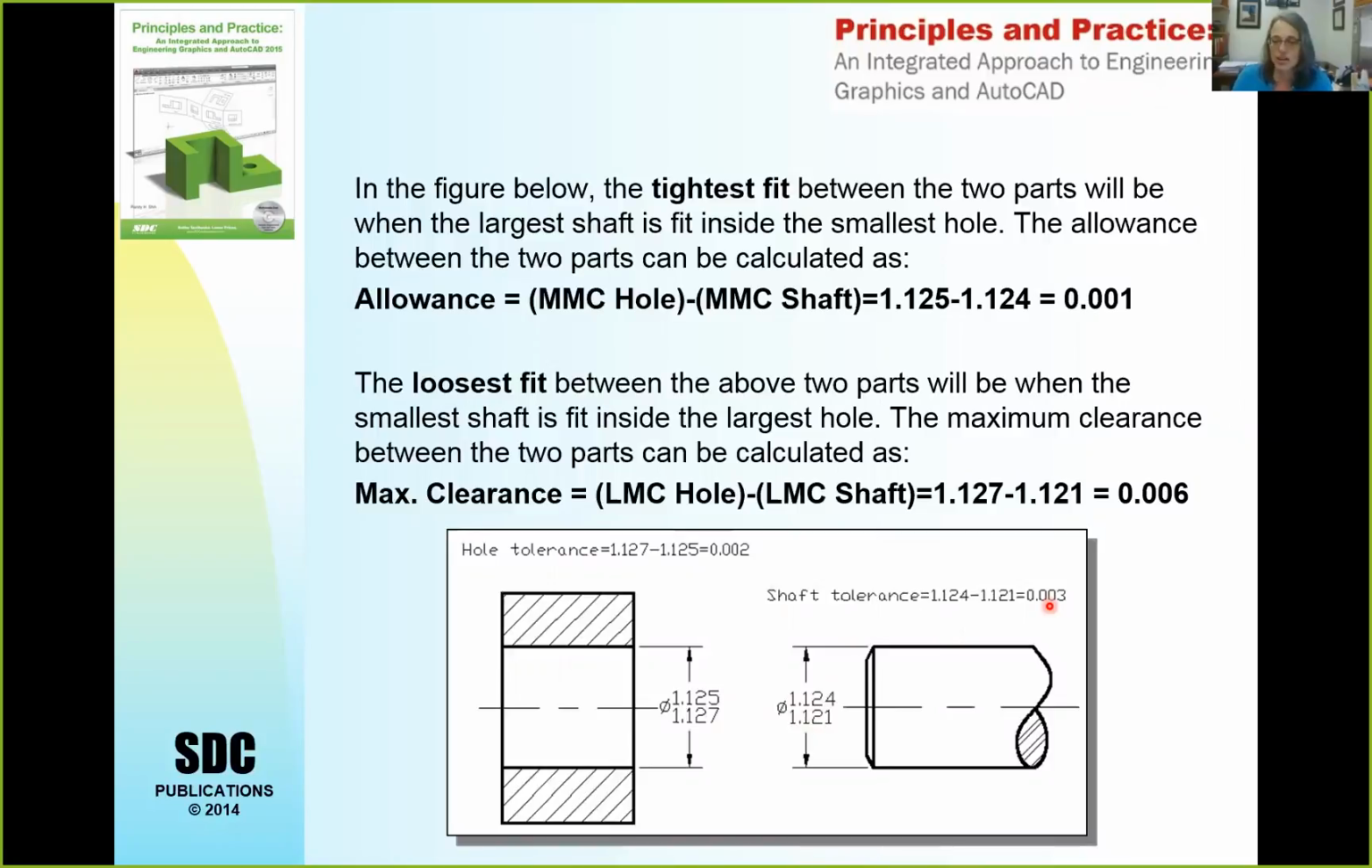So the overall allowance is the maximum material condition hole. If we think about what that means, it's the most allowable material left, which means the smallest allowable hole, which is 1.125, minus the maximum material condition shaft, which is the largest shaft, which is 1.124. So we've got an allowance between the hole and the shaft of 1/1000th of an inch.